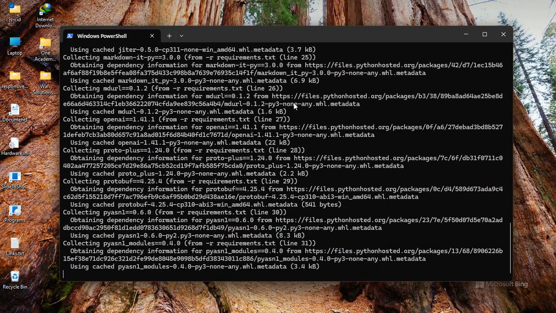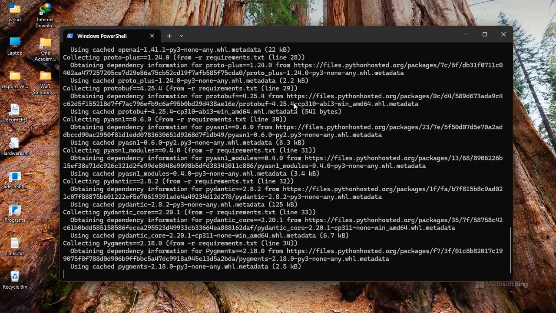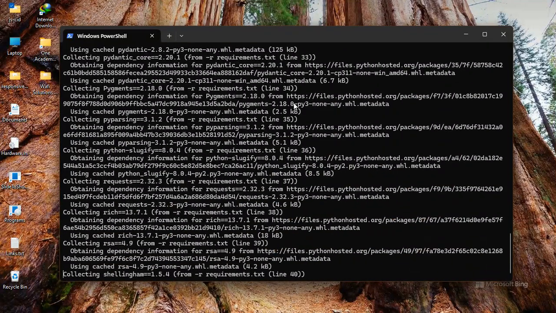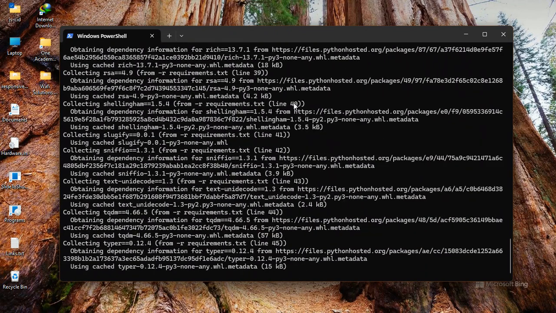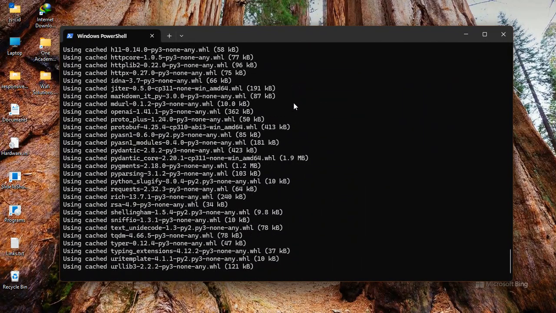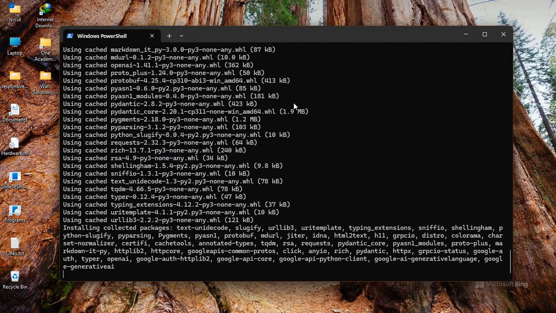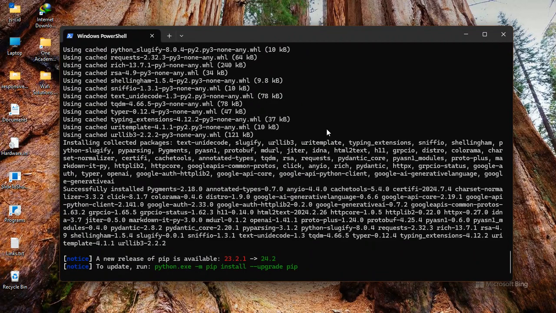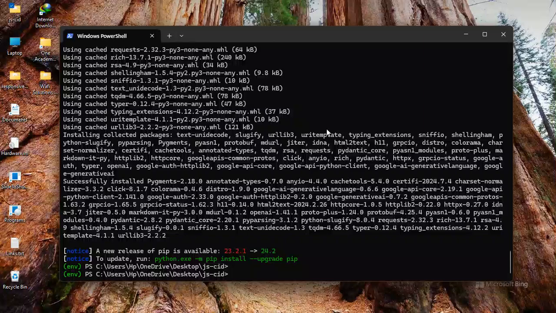Wait for the process to be done. There is no error, which indicates that our system is running well, and the package installation is going well also. Maybe it's done. Okay, it's done already. Now it's time to run our tool.